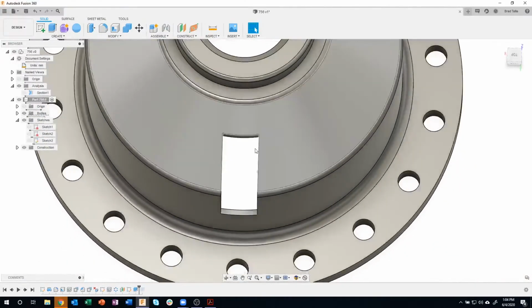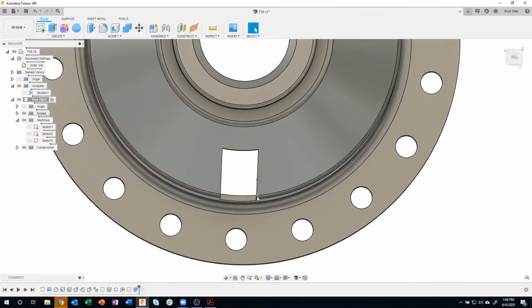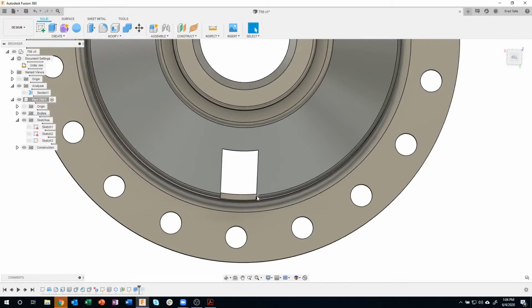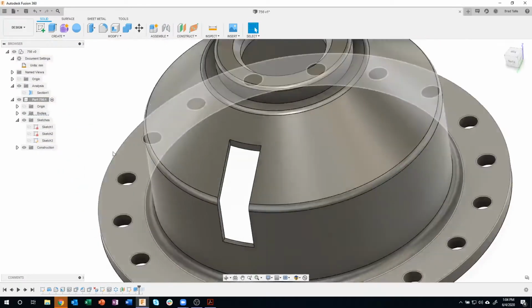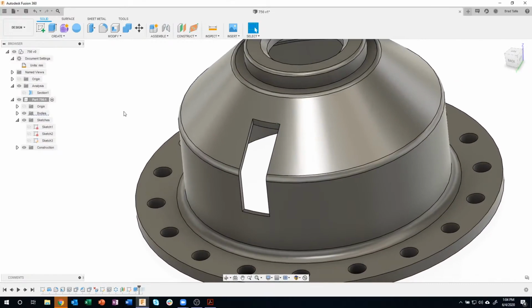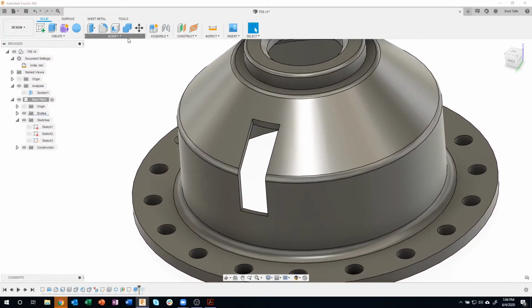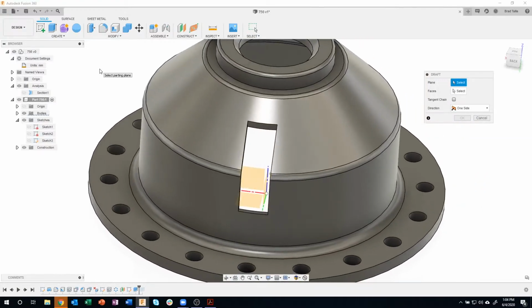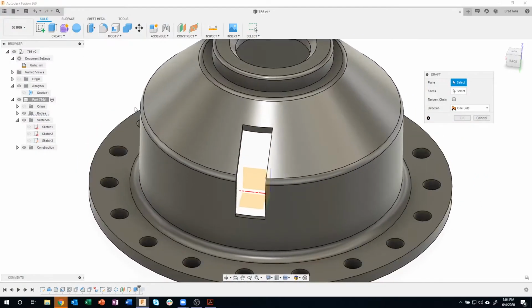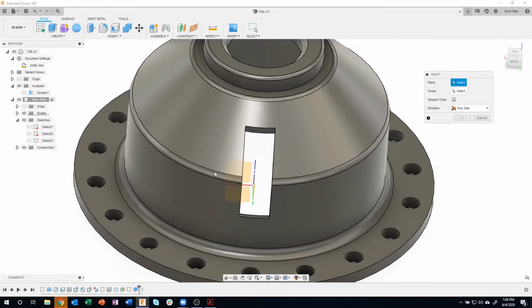Well, I couldn't have drawn, I mean, maybe I could have, but let me see, looking from the top view, I could have maybe drawn my sketch instead of a rectangle. I might have been able to draw an angle, but again, to keep my sketches simple, I like to use commands such as draft. Okay, now it's asking for a draft plane.